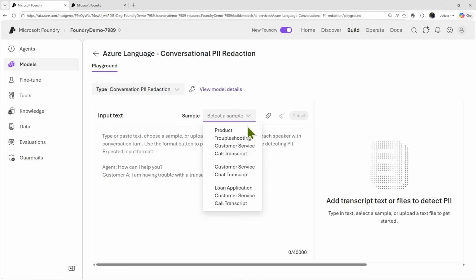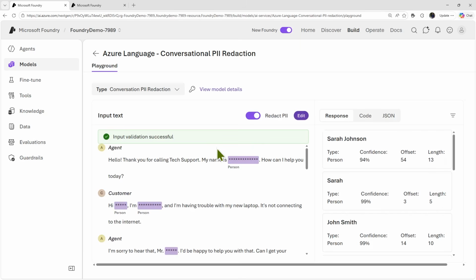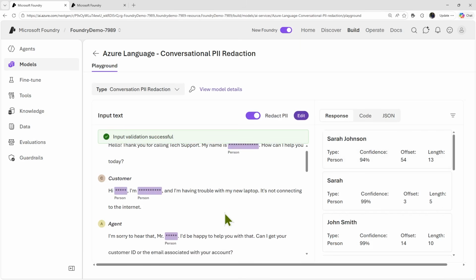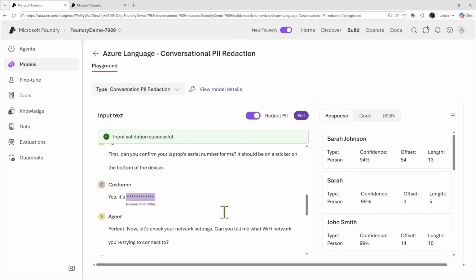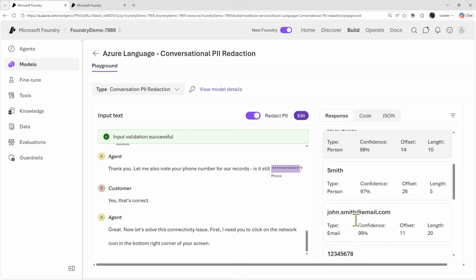You can also apply conversational PII redaction. So you see here, for example, we have some product troubleshooting. You can hit detect. So here's a full transcript. I'm going to remove all the personal information about this customer, so you can save it without having any identifiable information related to your customers. Really, really useful also.